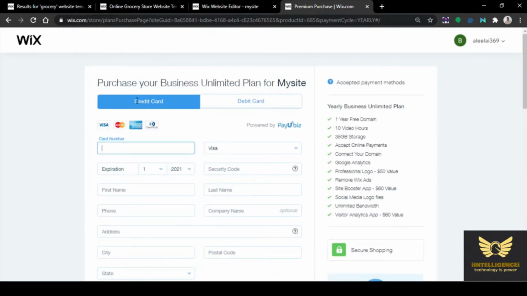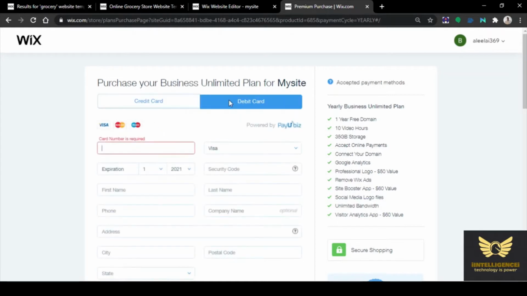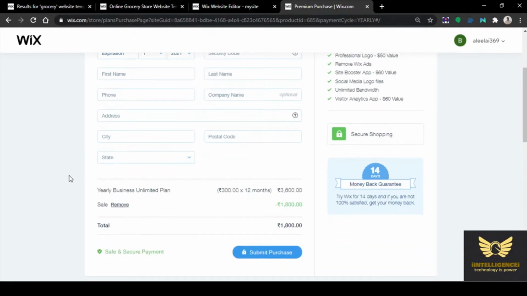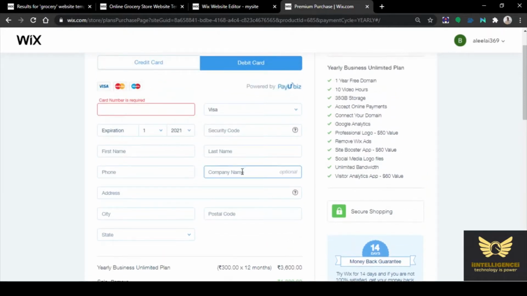So if you have a credit card, you can give the credit card details or debit card. I have a debit card with me, so I am giving the details of my debit card in order to purchase this premium plan. So you have to give all the details. And this is the amount. Actually it costs 3,600 rupees. Since it is a 50% discount, you need to pay only 1,800 rupees.